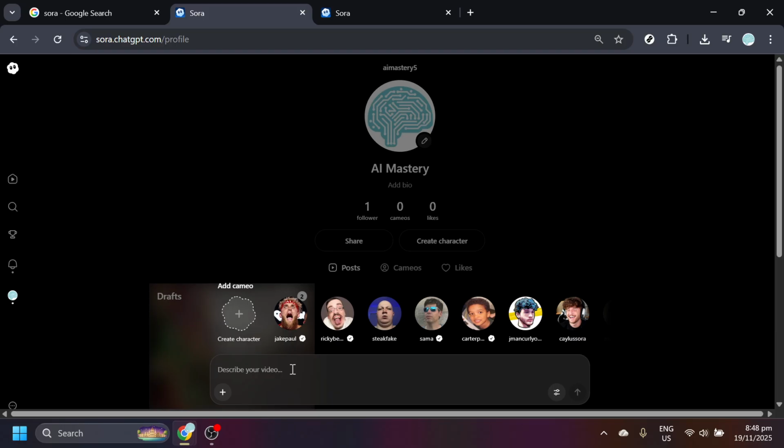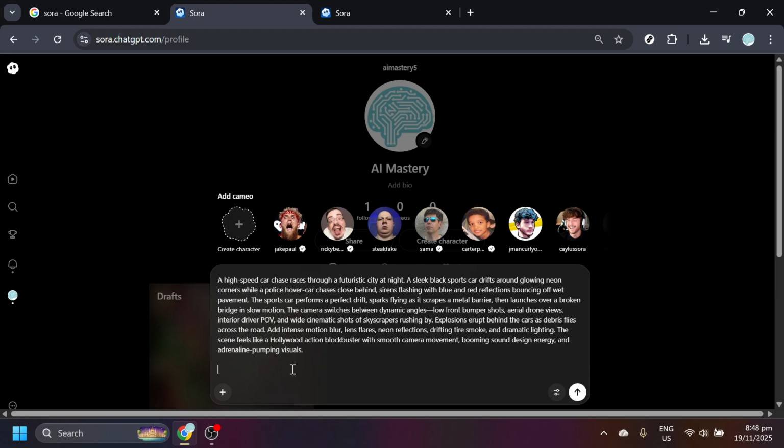For example, you can use a prompt like this: a Hollywood-style futuristic night chase where a sleek black sports car drifts through neon-lit streets, launches over a broken bridge, and dodges explosions while a police hover car closes in amid blazing lights and motion-blurred chaos. Notice how that covers setting, subject, action, lighting, and energy. Those details help Sora interpret your vision and translate it into movement, pacing, and atmosphere.